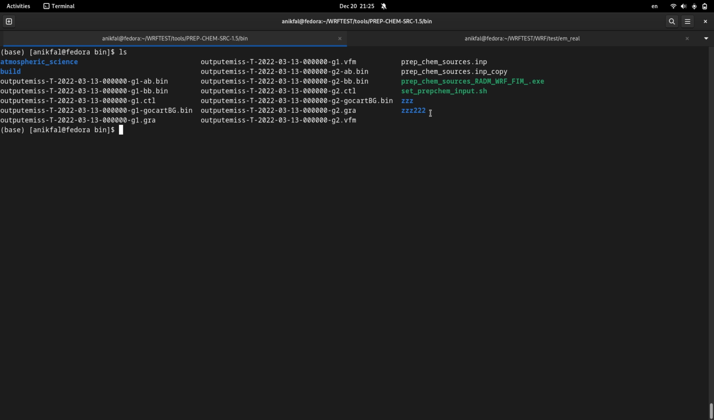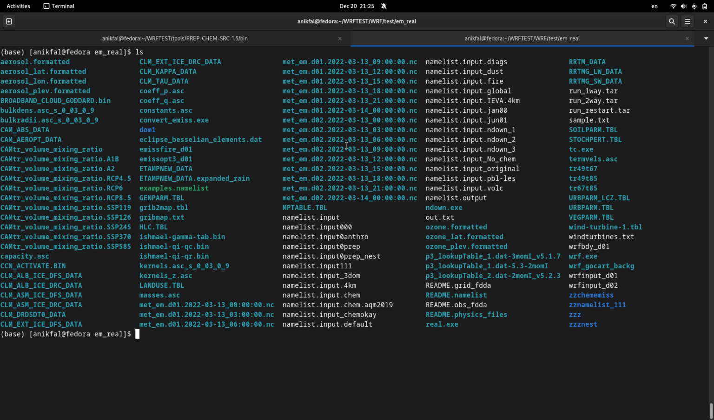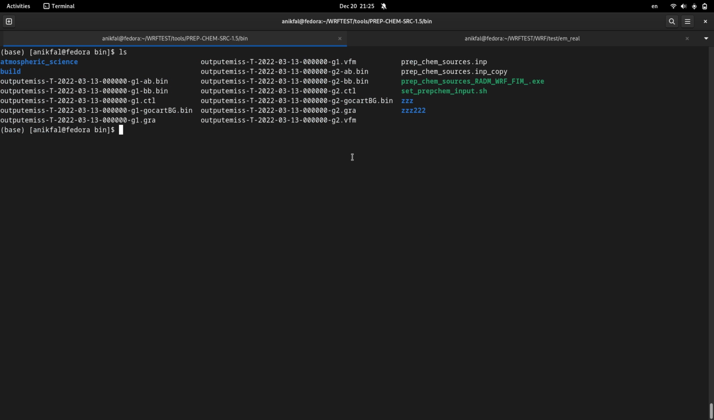So for converting them, you have to link these data to the run directory of your WRF. This is my run directory of WRF. How can you link these outputs? For making emissions, you have to make emissions for one domain at a time. I mean, you cannot make emissions for all the domains at once. You have to make domains one by one. So for the first domain, you have to link the outputs that contain G1.